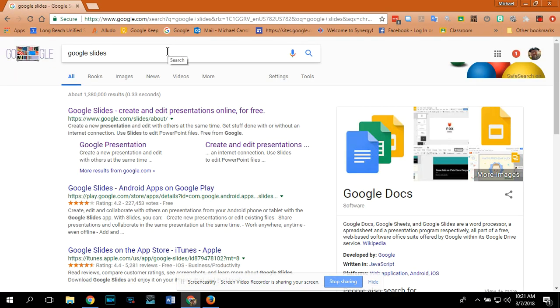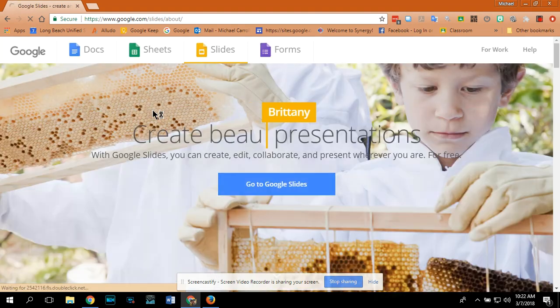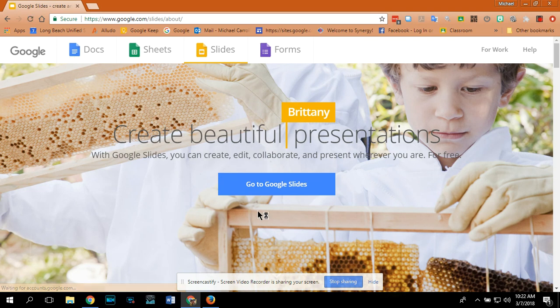With all Google tools, when you type in that tool into a Google search, that tool will appear as the first result in the search. For example, I typed in Google Slides, and the first thing to come up was the Google Slides web link. Click on it. Then follow the prompt that says Go to Google Slides.